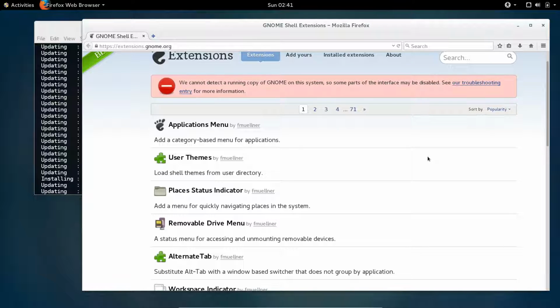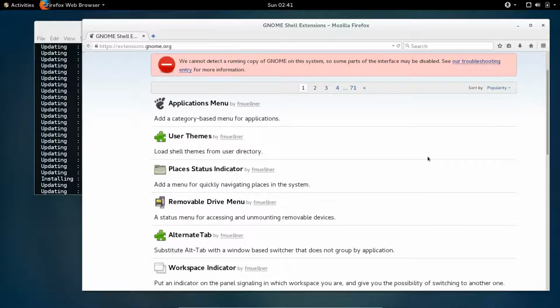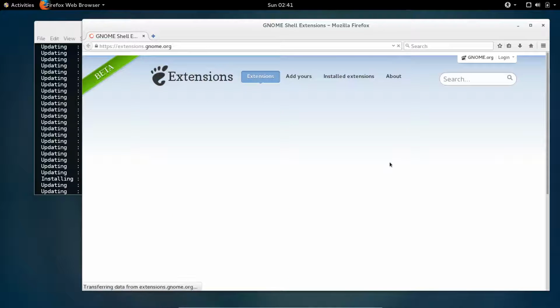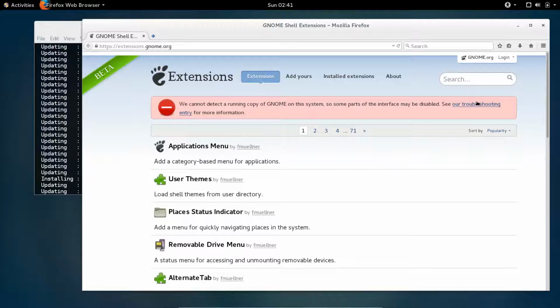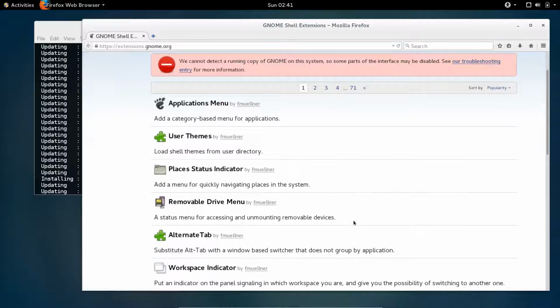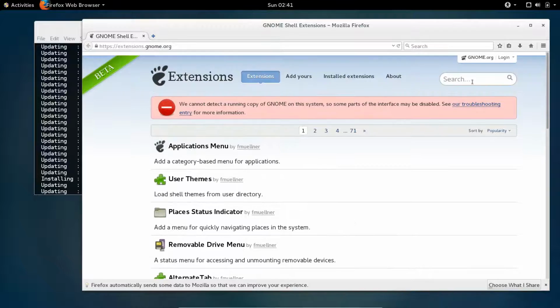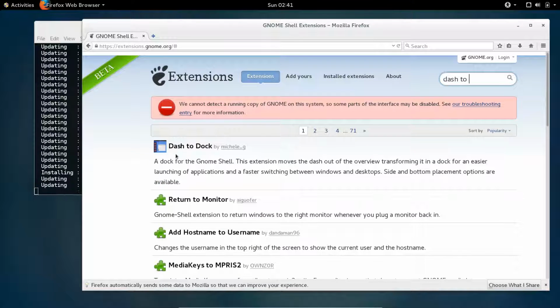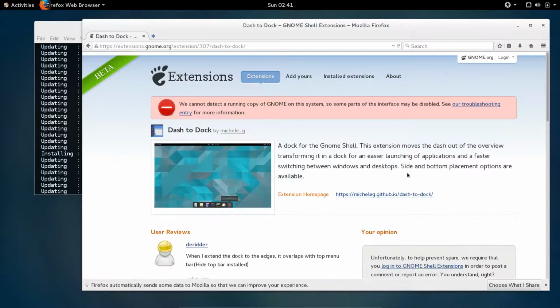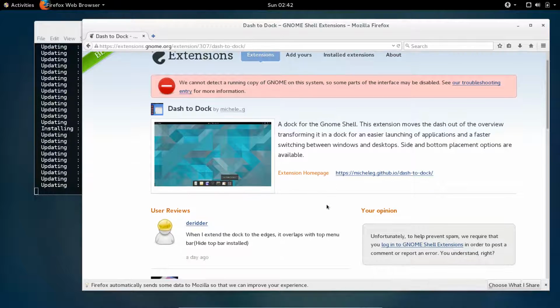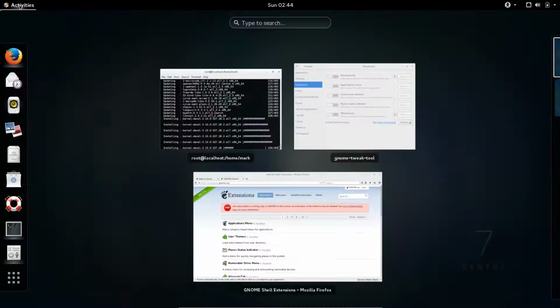It might help once we get the updates done. I'm going to try a shift refresh. Still no. Well, let's see if I can install that dock tool. This is the one I want, but it's not going to let me turn it on because it doesn't think I have Gnome running.